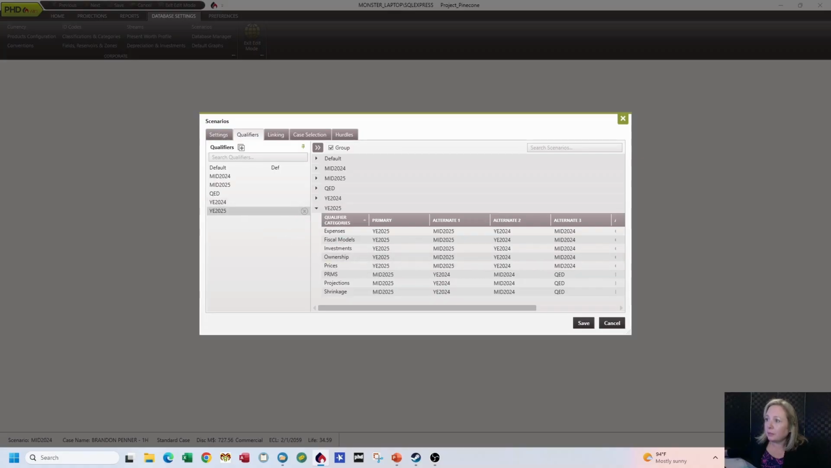Like, what if we were in a hurry and we didn't have time to go through and do a new forecast on every single case for our year-end evaluation? Well, if it didn't find a year-end 2025 forecast, it would use the mid-year. And then if it didn't find a mid-year, it would use the year-end from last year, and so on. So the scenarios and qualifiers, this is another typical workflow that might save you some time whenever you're going through rolling databases forward.